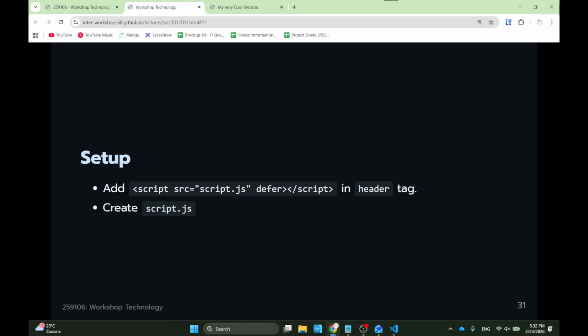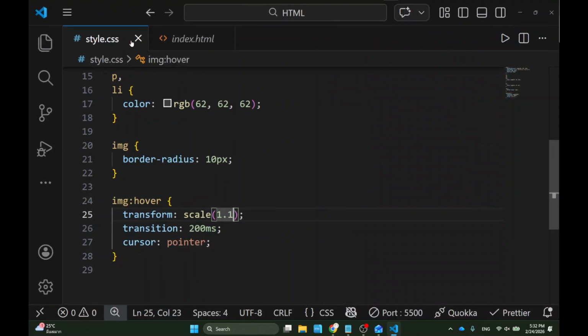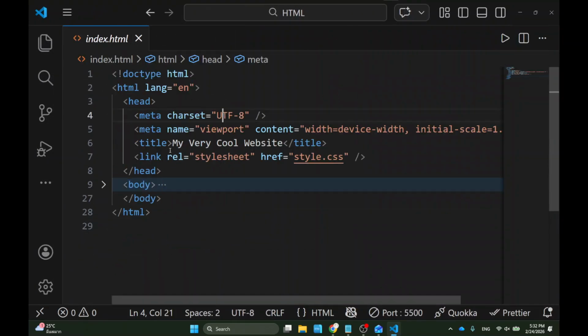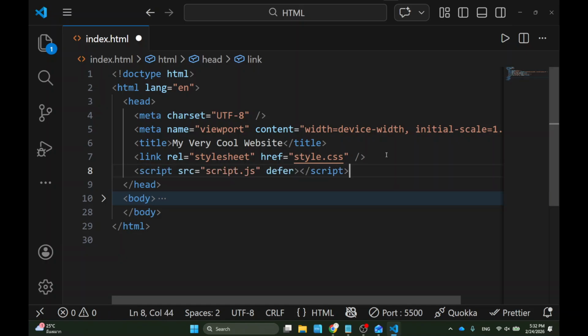Okay. All right. So I want to add JavaScript to your website. You're going to copy page 31. Okay. So it's called the script tag. Copy and paste it somewhere in your index.html head tag. Okay. Again, it has to be between the head tag.